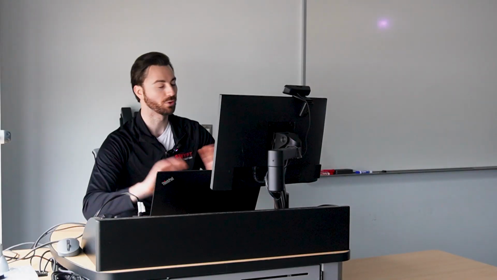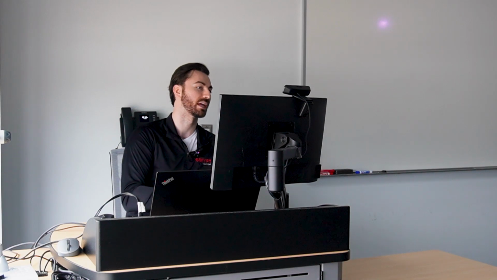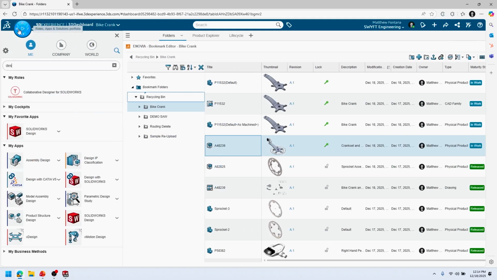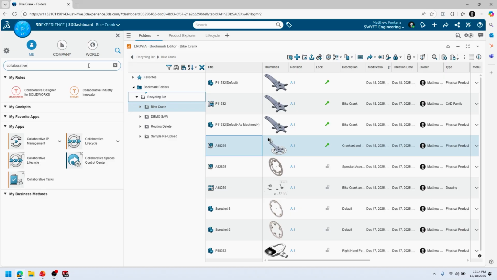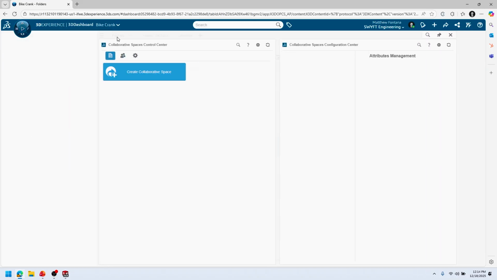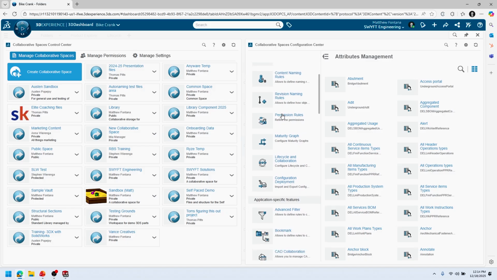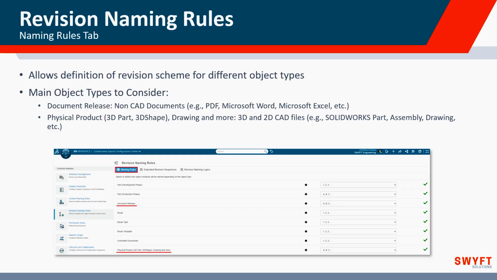So I broke these into different sections. This is administrator only, so you need to have administrator capabilities to do this. Any of these changes are actually made on the browser side of things. If you go to your apps and search for Collaborative Spaces Control Center, this is the app that you would make those changes in. Along the right side, the categories I'm talking about are in this list, and then I'll show you the settings themselves. The revision naming rules category of those settings is where I would look to change this.